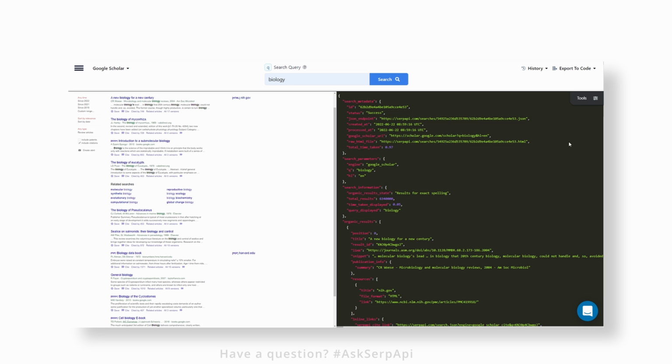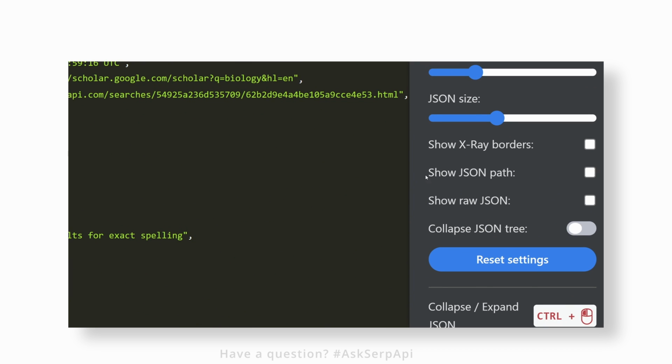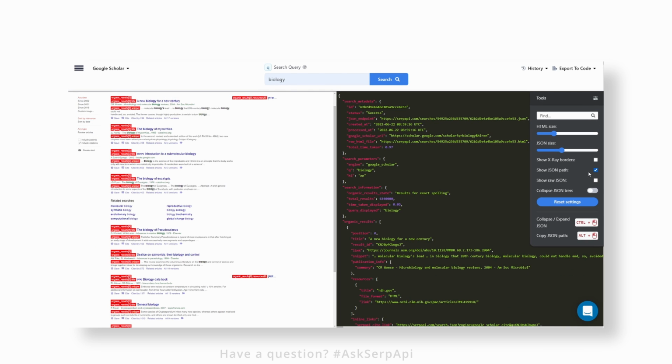A handy addition would be to use the SerpApi Playground tool called Show JSON Path, which will show you the JSON path you need to call with jq.